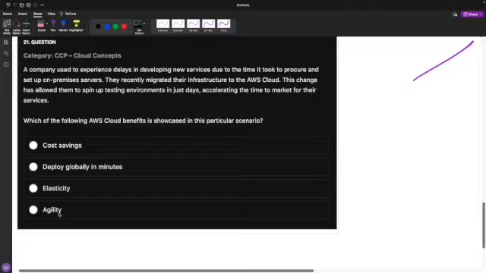Okay? Remember, keywords is the key. Okay, keywords is the key. So as long as it does not say that you need to deploy it in multiple different regions, do not go for this. Cost settings, it does not say that. Elasticity basically means bringing in more resources as you need. Agility, by the way, is accelerating the time to market for their service. This last sentence usually gives you the answer.